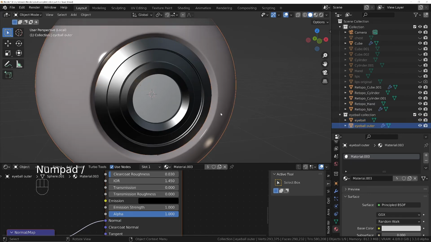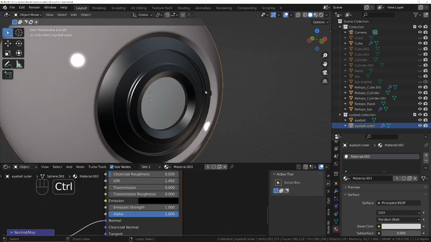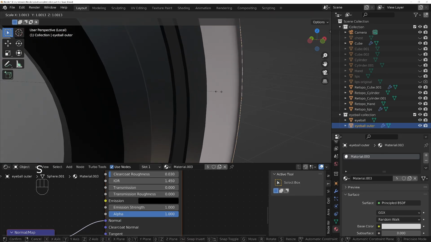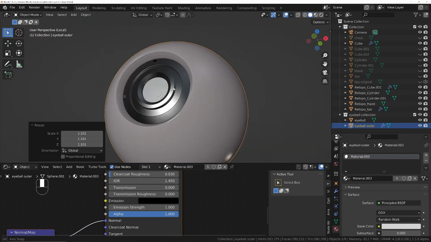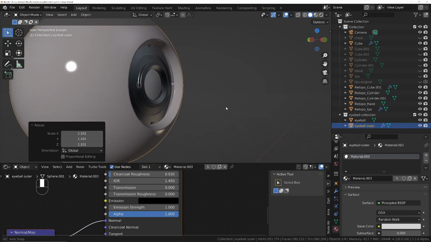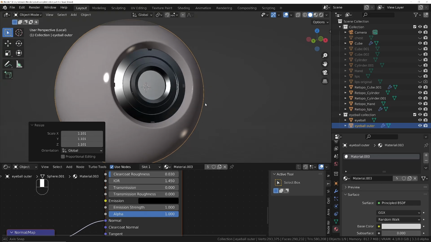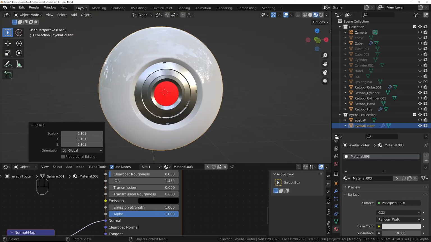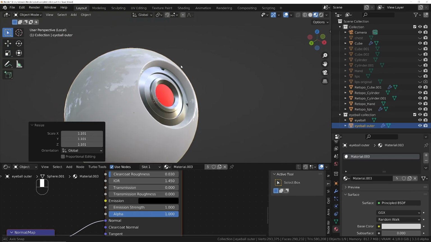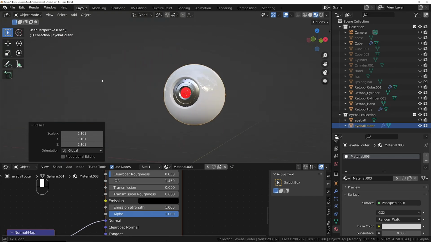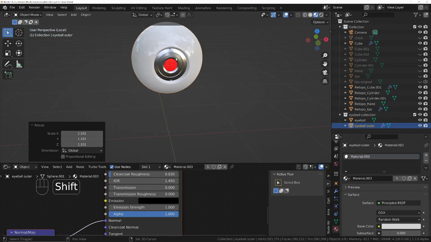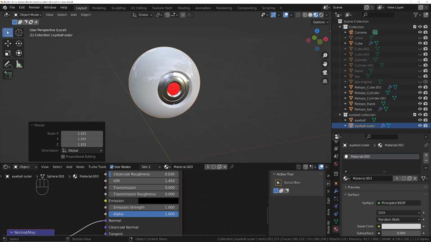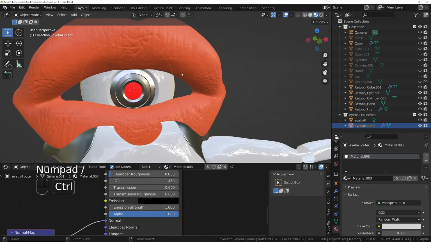What we could do is expand this outwards a bit just by scaling, until we've got that over the top of there. That might add a nice bit of interest, in fact. Yeah, I think that's pretty good. So let's go back into material preview. Well, that's quite an interesting looking eyeball. Yeah, I quite like that. We can always add more to it later. So let's come back out of isolation mode.